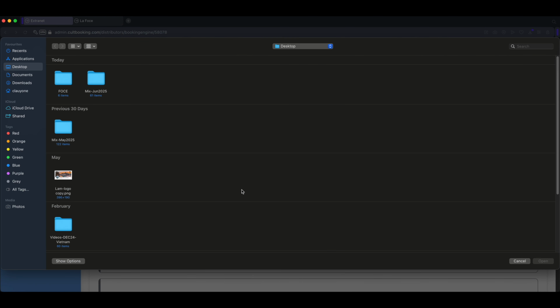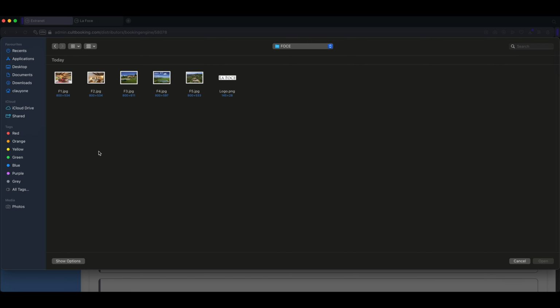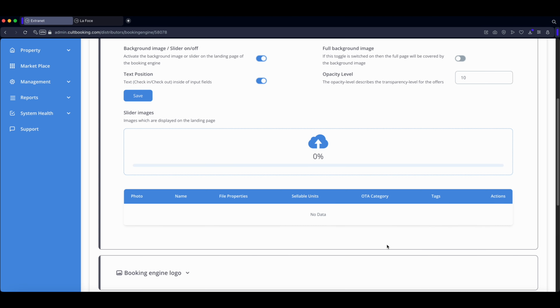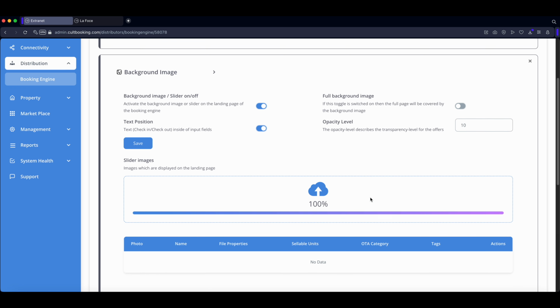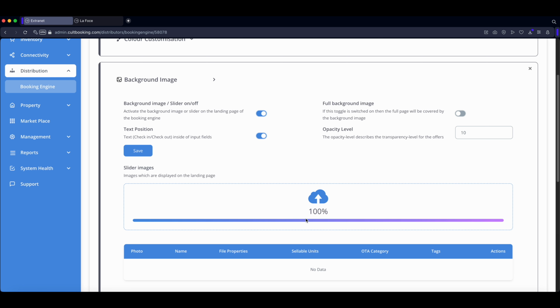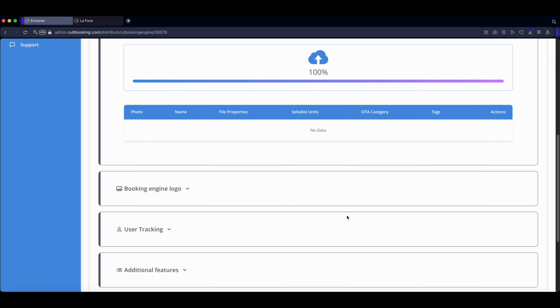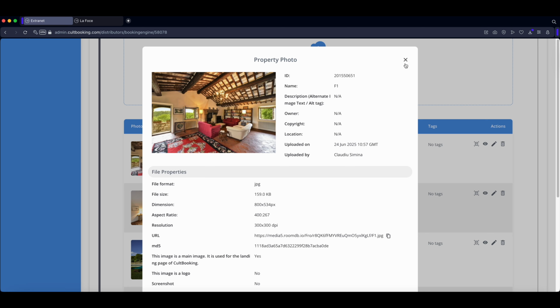And then we go to browse files, and then we have La Foce. And then we're going to upload this, bulk upload. We can do also the 5 images. They're being uploaded, 100%. So we need to wait a bit. Okay, sounds good. We have all the data here.